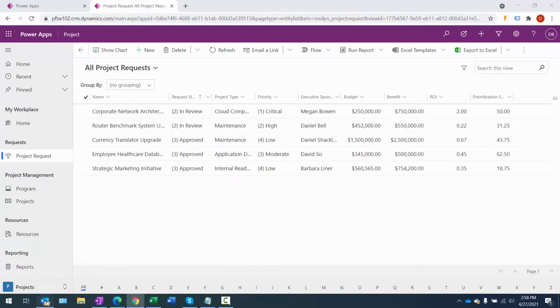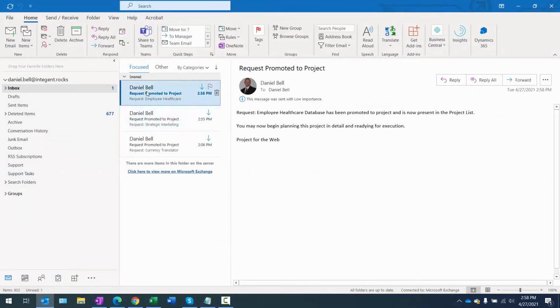Another thing that this particular flow does is it will send a notification. Here's the notification sent to myself, basically saying request employee healthcare database has been promoted to a project. It's now present in the project list. You may begin planning this project in detail and readying for execution from project for the web. All right. So that is basically what the flow is. And now we're going to go ahead and walk through that process of creating it to show you how it's done.